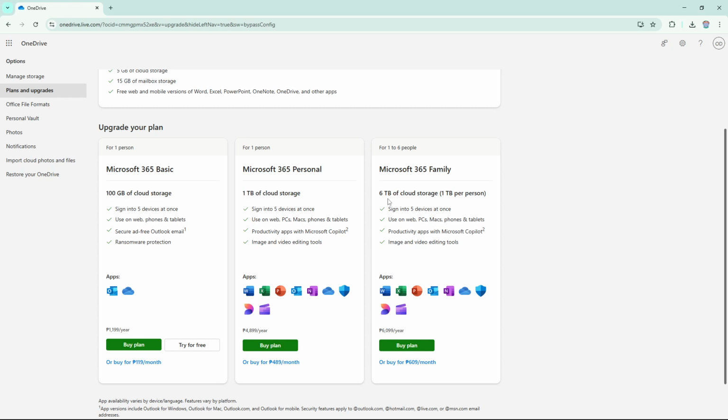Once you've decided on the plan that fits you best, simply follow through with the purchase process. The interface will guide you in providing the necessary payment information and confirming your selection. And that's it. After finalizing your purchase, your OneDrive storage will be upgraded according to the plan you've chosen.